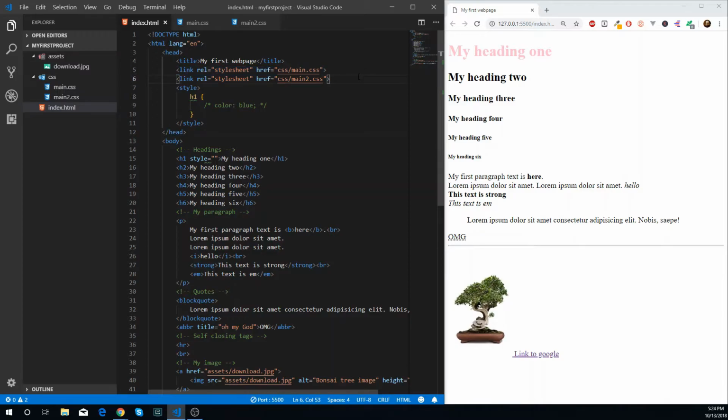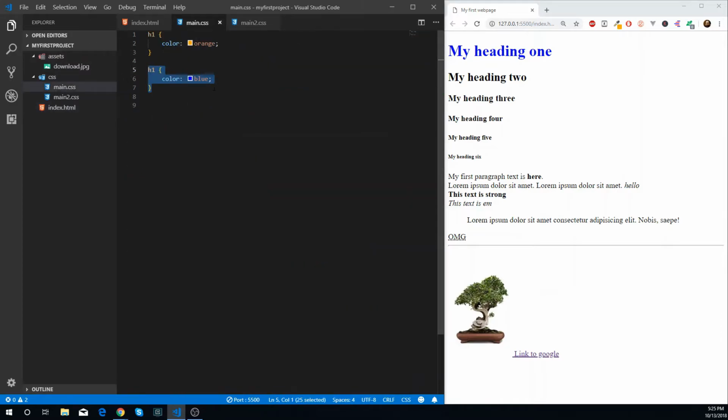So let's see what happens if I change the order. With Alt and up arrow key, I'm going to push it up and make main2 to be the first one. And I'm going to save it. As you can see, the h1 changed color to be blue because inside our main CSS, blue is specified. So now you know the rule of order in which CSS styles are applied.